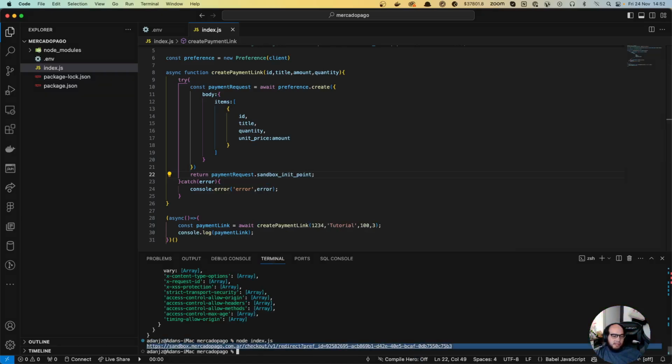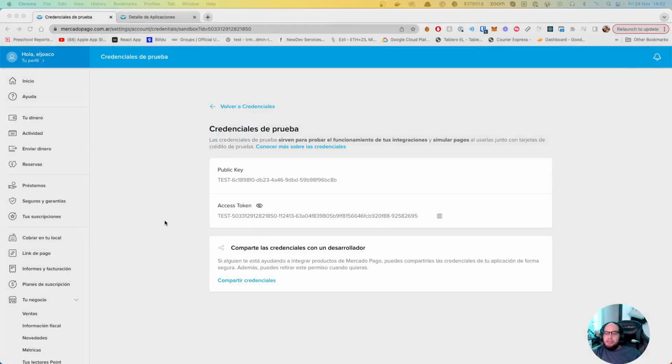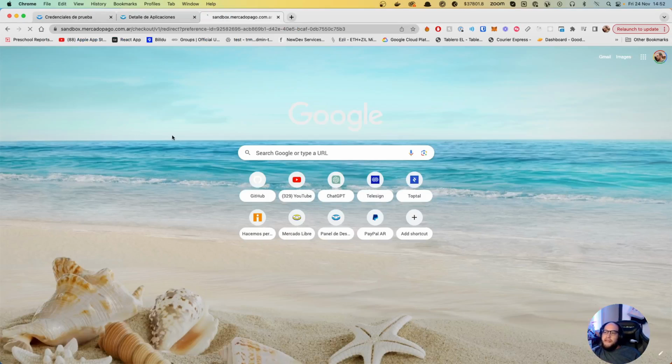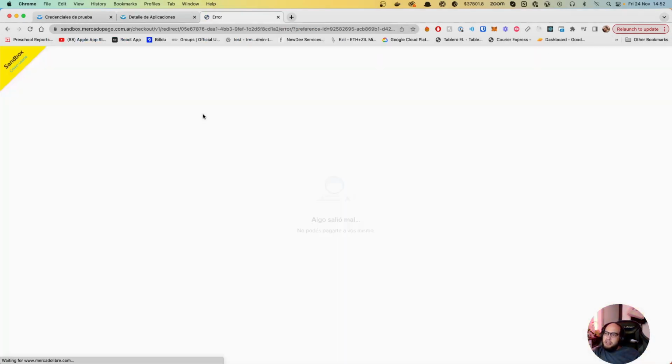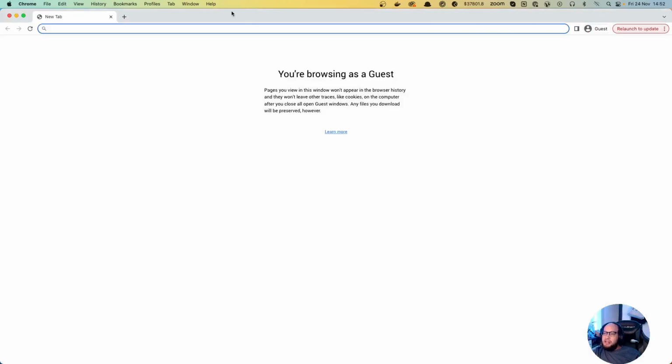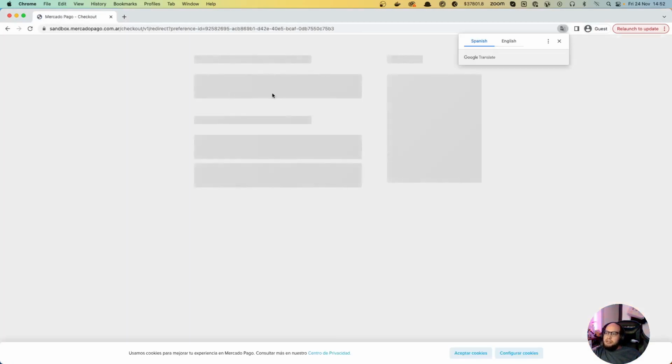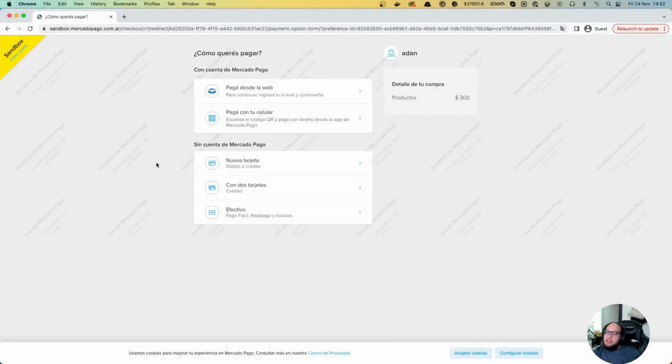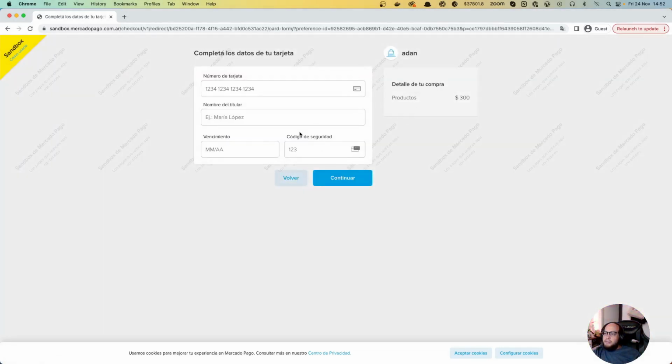So what we're gonna do, let's copy this thing. Let's go to our browser and let's check out. Oh yeah, you cannot pay yourself. Okay, so let's open it from a guest sandbox. And here you can see how you can create some payments. Let's do the new credit card. So you can see here products is 300 because remember that we did 3 of 100.